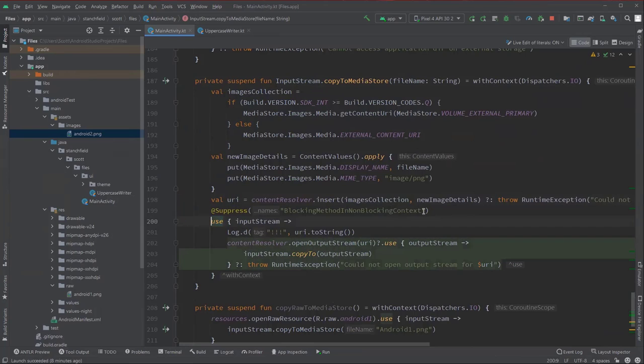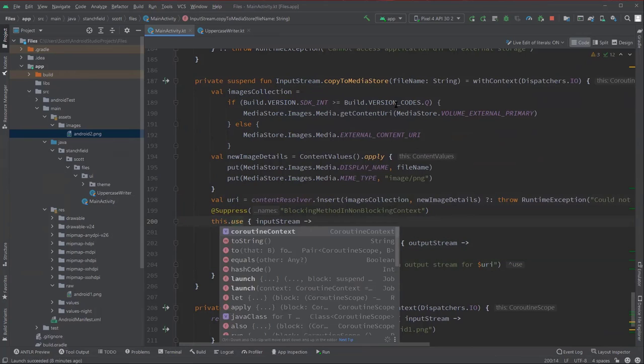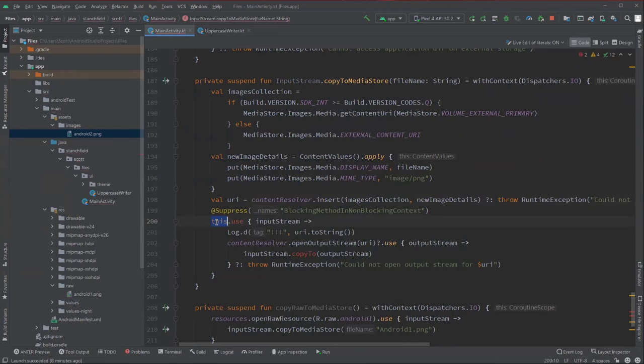That's the same as saying this.use, which this over here is the coroutine context. I'd actually have to say this at copy to MediaStore to explicitly say the this that's being passed into the function, so the receiver of the function itself. Because I'm inside this with context, there's another this in the way, so I'd have to explicitly escape it.